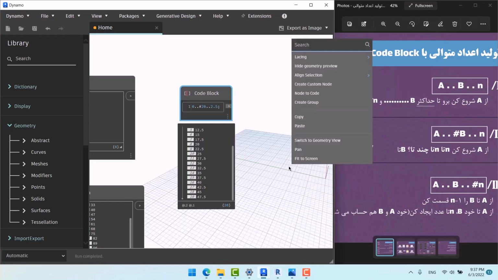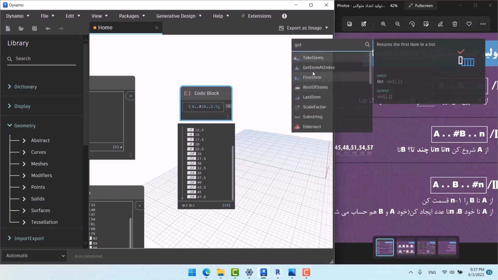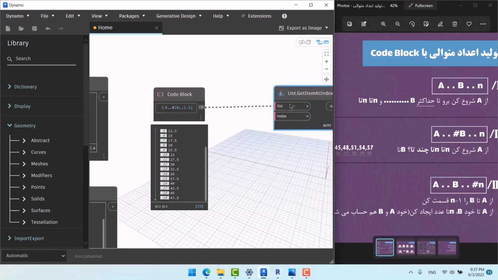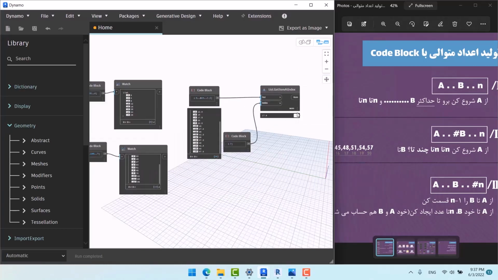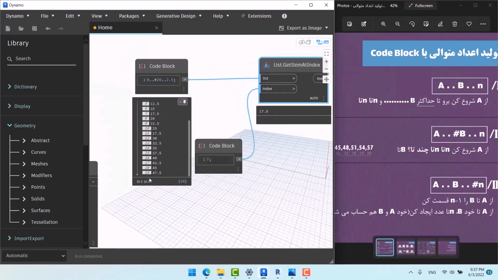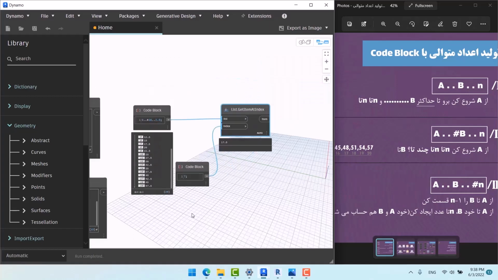We have its code as well. See, get item at index. We have nothing to do with it now. I give it this and then say I want the number of index 7. And as you can see, the result is 17.5. For this reason we say indexes matter. We can specify and call the location of numbers, letters, or the outputs within the nodes by the indexes.